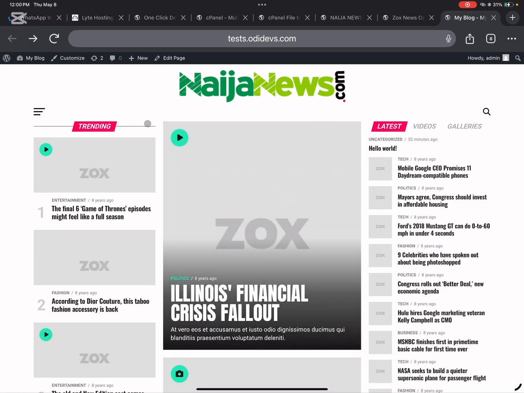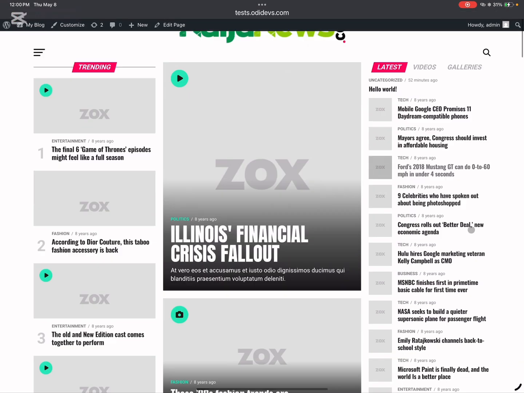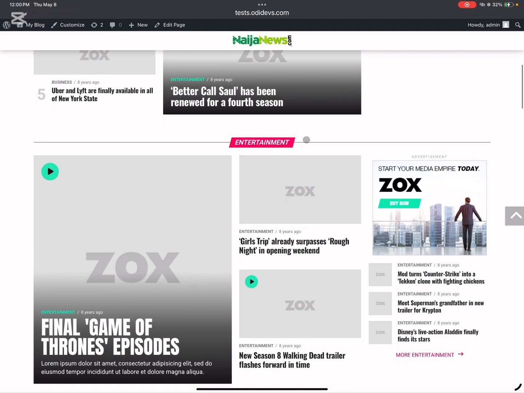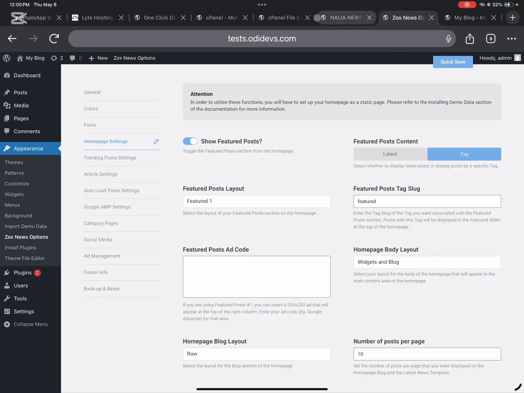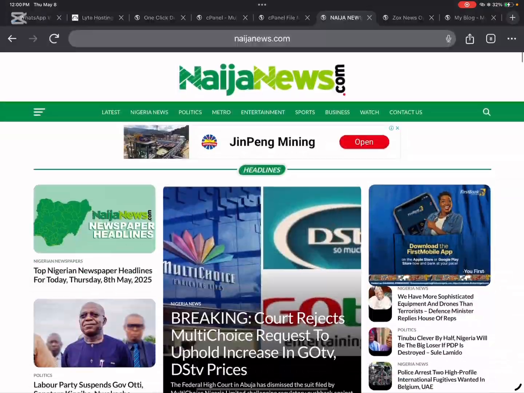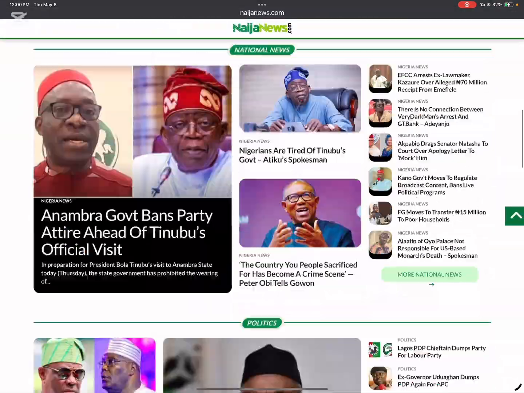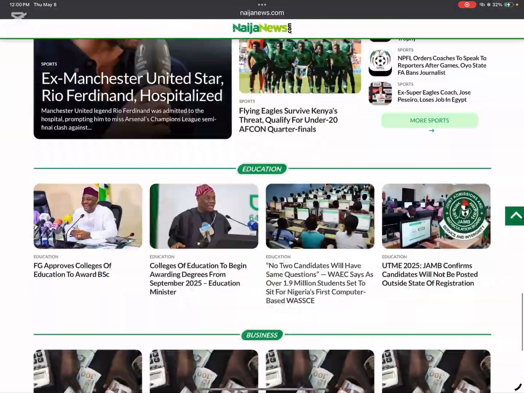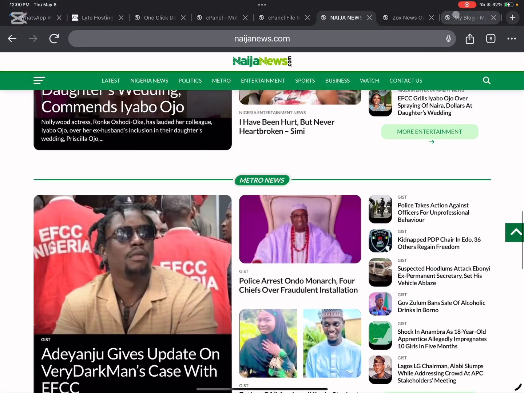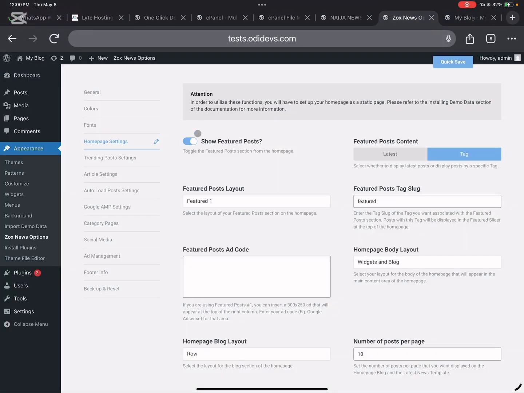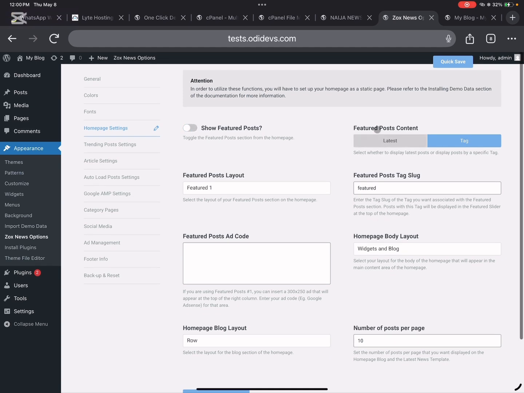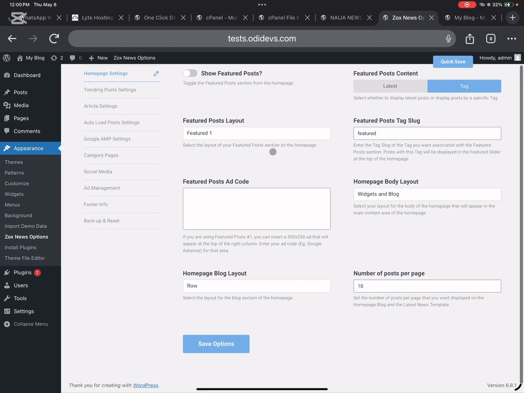You can see these are featured post, trending, before entertainment. So I turned it off. So let us look at what Nigeria News did. They didn't have anything like that. They just started from different sections, news, entertainment, and so on. So because of that, we will turn off featured posts. We don't need this section because remember we're trying to make our own to be like Nigeria News. So we'll turn it off.